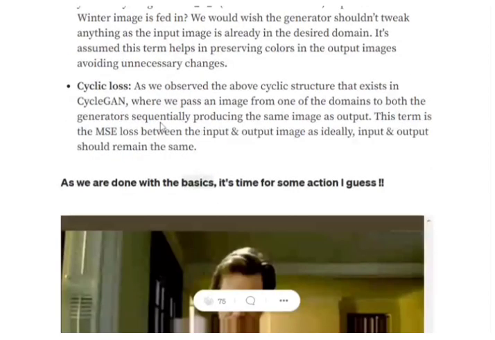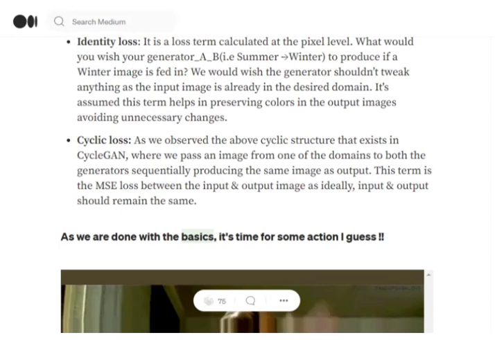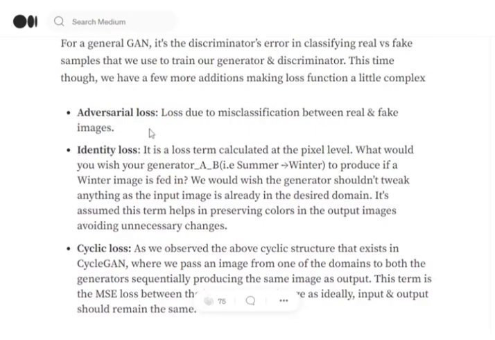And the third is cyclic loss. This loss is very obvious, as you saw in the cycle. What we are inputting is what we are expecting in the output. So any difference between the two is taken as a cycle loss. So the total loss becomes the summation of the three: adversarial loss, identity loss, and cyclic loss.